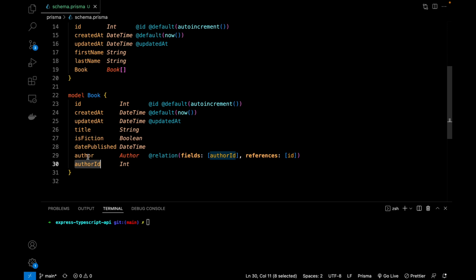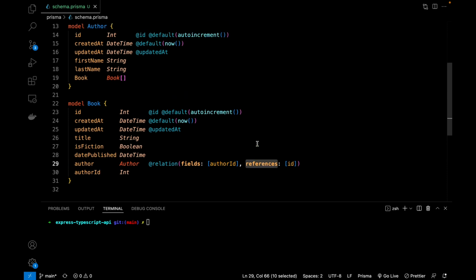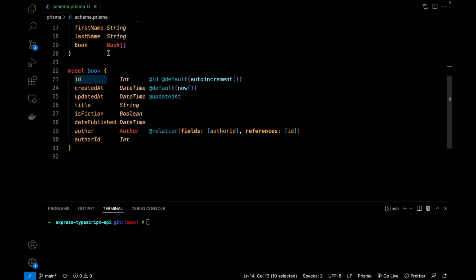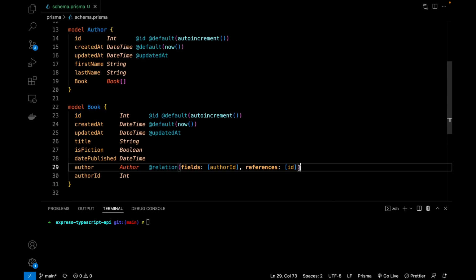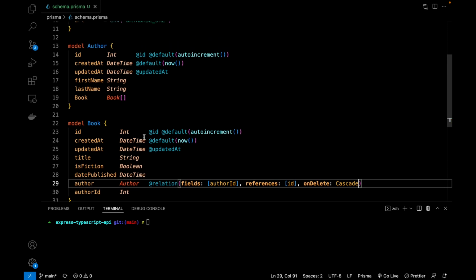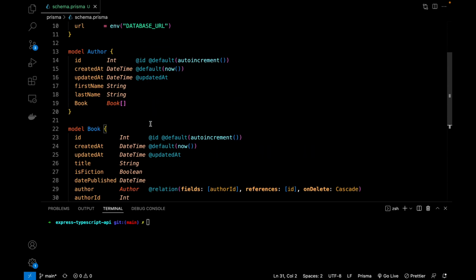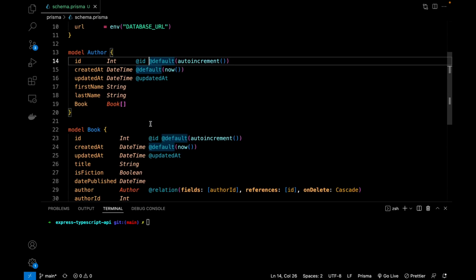The next is that inside our author, we set the relations. So we'll say the relation between book and author can be found inside the book model via author ID. And the references here is referring to the ID of author. So this will just store the author ID. And one thing it didn't add, which I would like to, is this on delete. And what this just means is that when we delete an author, all of the books will delete with it. That way we're not left with authorless books in our database. But that pretty much sums up our schema file.